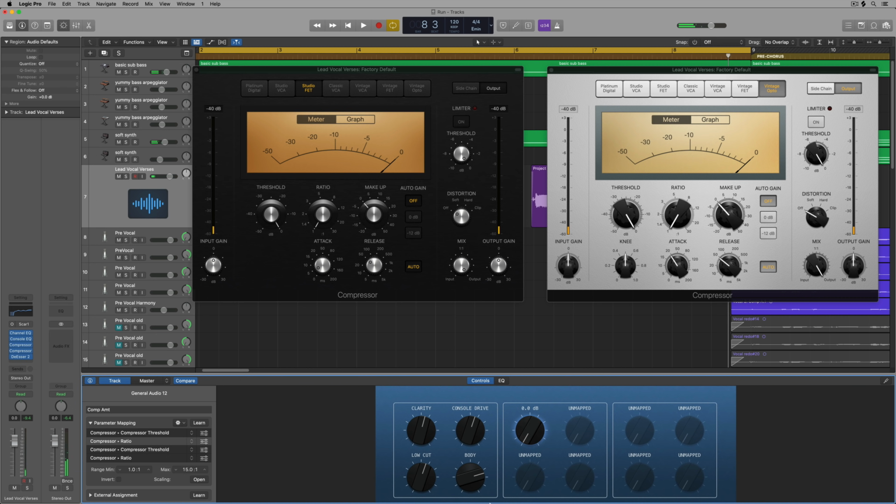Another thing I'm going to do is I think I'm going to assign the input gain to the comp amount just to pull it up a little bit more, because sometimes if you have a really soft singer or the recording was done at a lower level, you may have to pull up the input gain in order to get the compressor to actually react more.